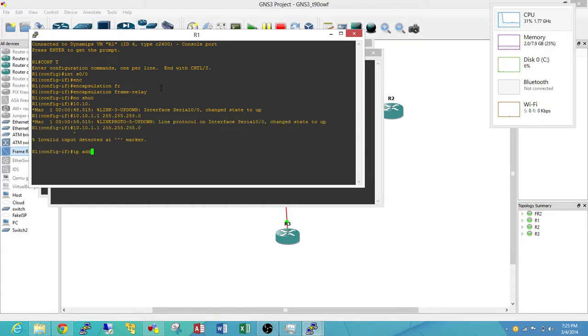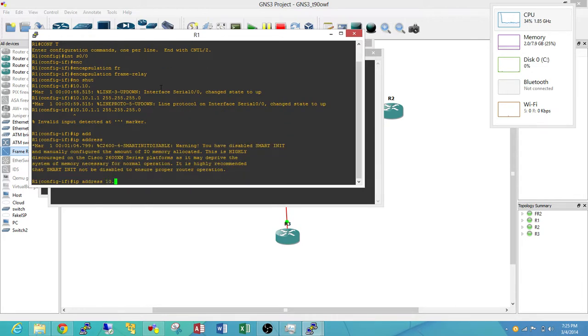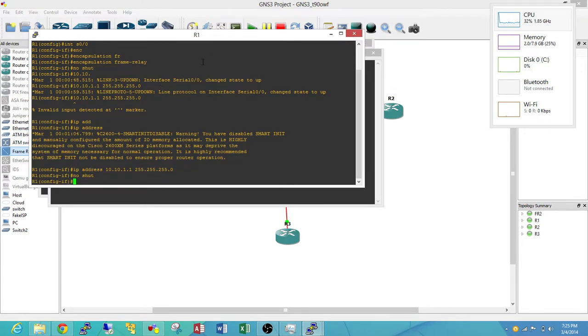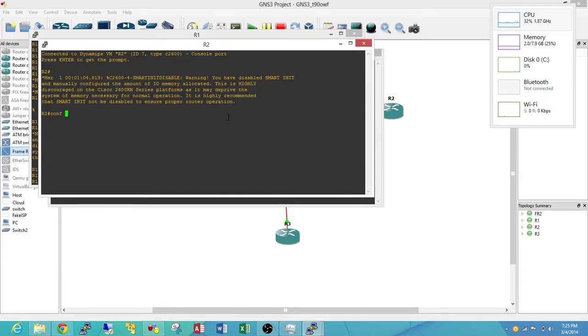It might help if I add the right command here. IP address 10.10.1.1, 24-bit mask, a little no shut. Alright, let's hop over to router 2 and do the same process.